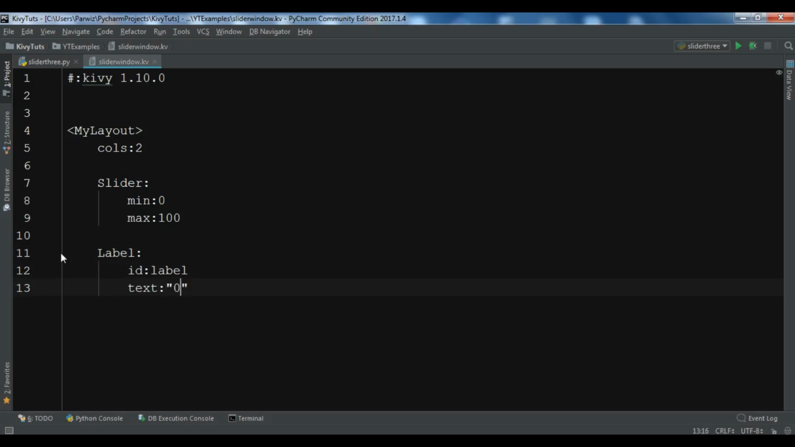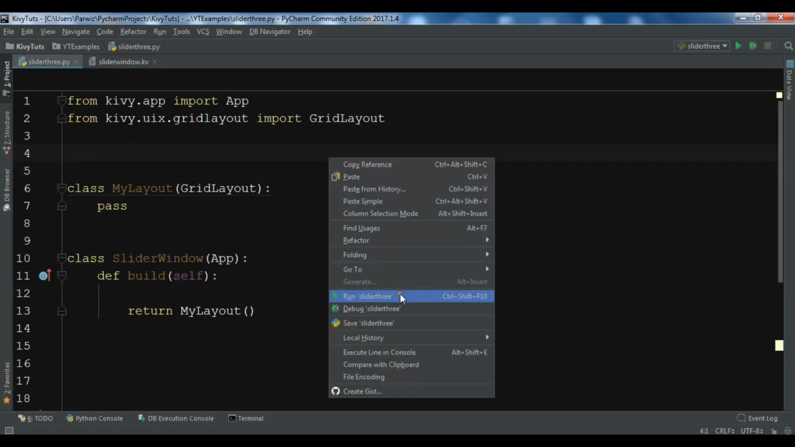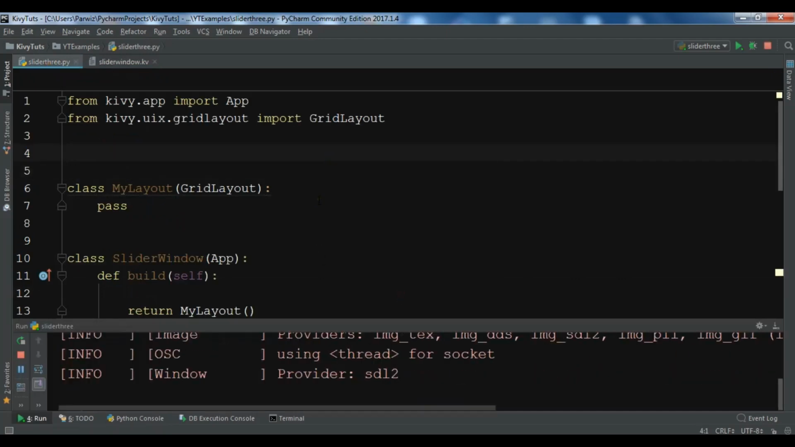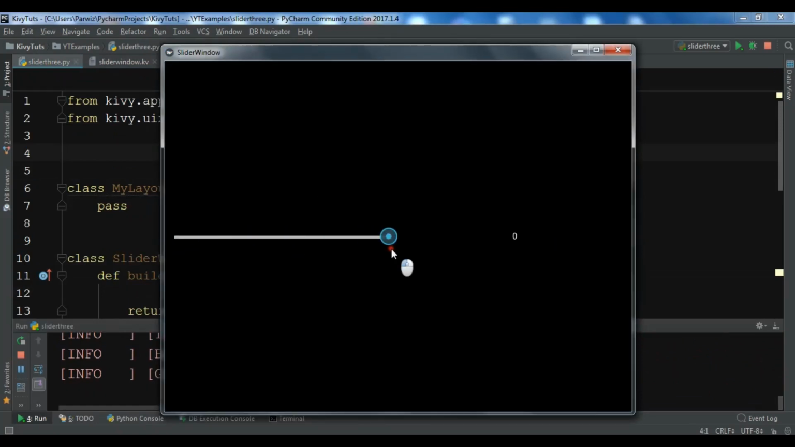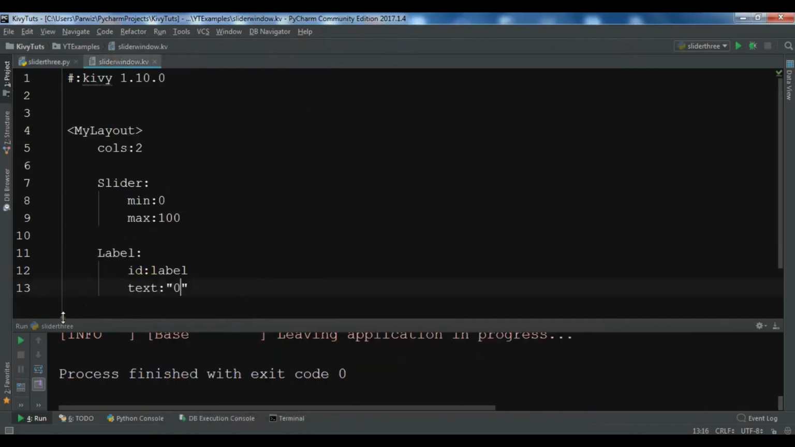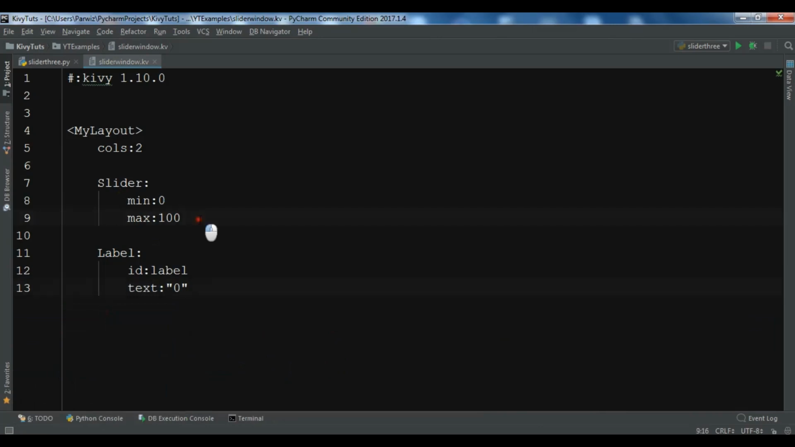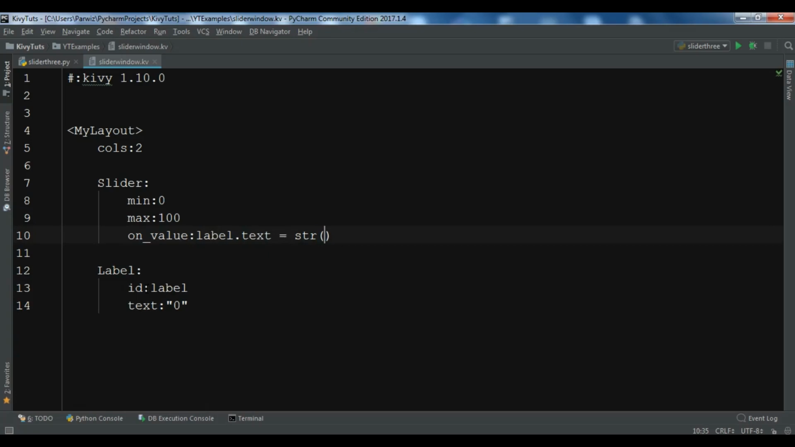Now if I run this, you will see that I have also a label, but we don't have any functionality for this. You can easily bind this in your Kivy file. Where you have your slider, because we have an id for the label, you can say on_value, and we want to change the text of the label to, you need to convert this to string, or we don't need to do this. We just say self.value, and let me run this.